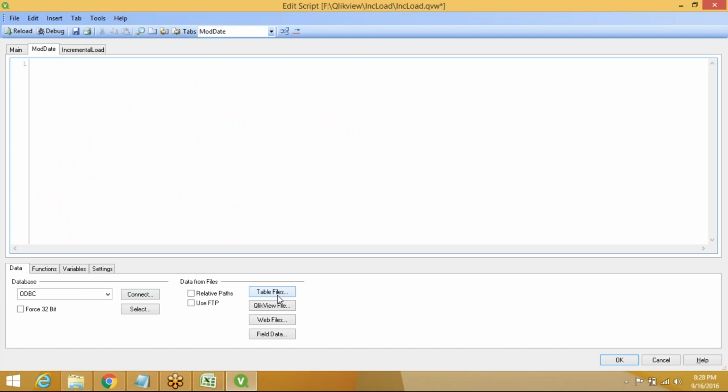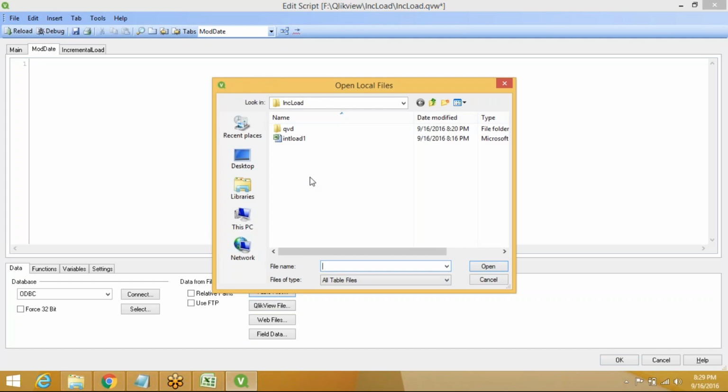We need to calculate the last modification date based on the QVD file data. Click on table files, load data.